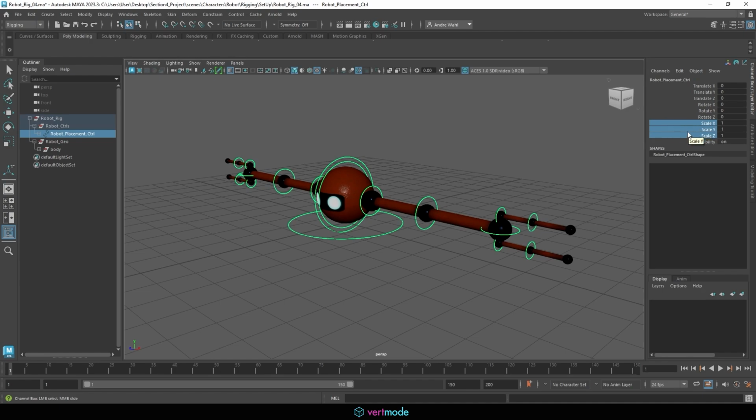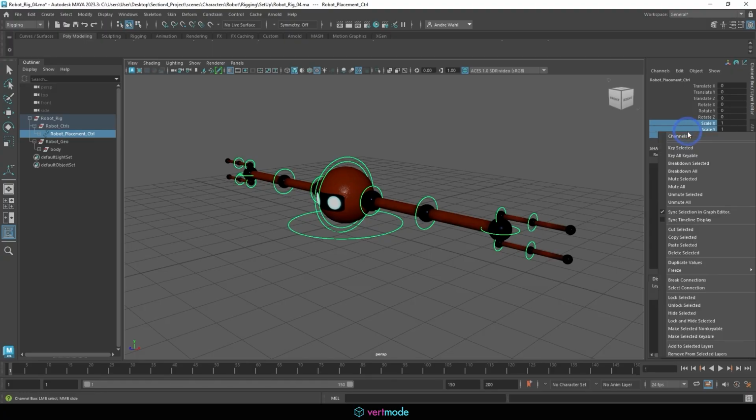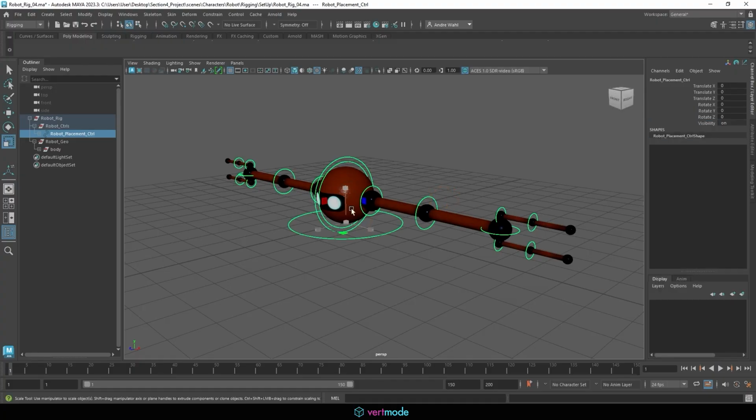So if you remember our lock cameras from the previous section, that made it so they couldn't move, and we've used that a couple times. If you select lock and hide, that makes it so they can't be controlled. So we're going to do lock and hide here, and you notice that disables our scale. The reason we want that to happen is we want to drive this with a custom attribute.